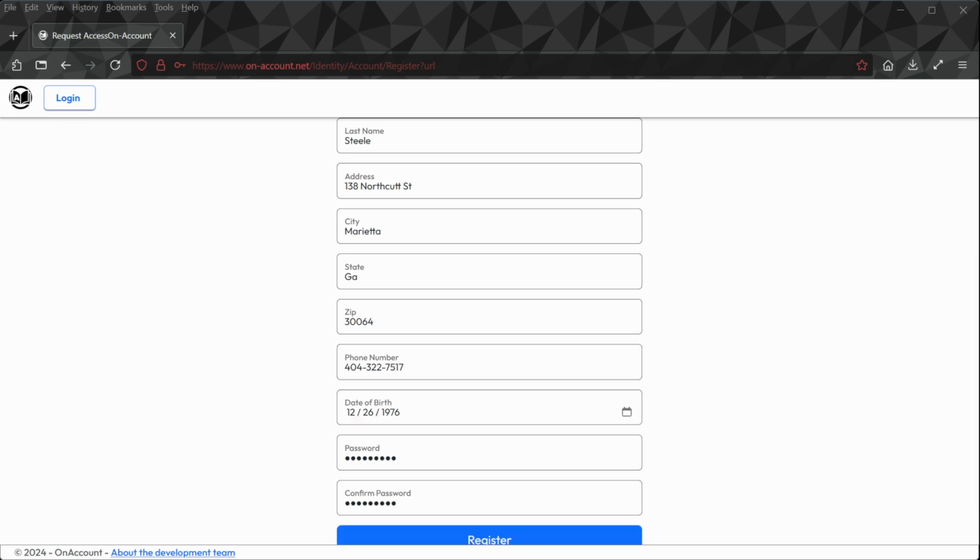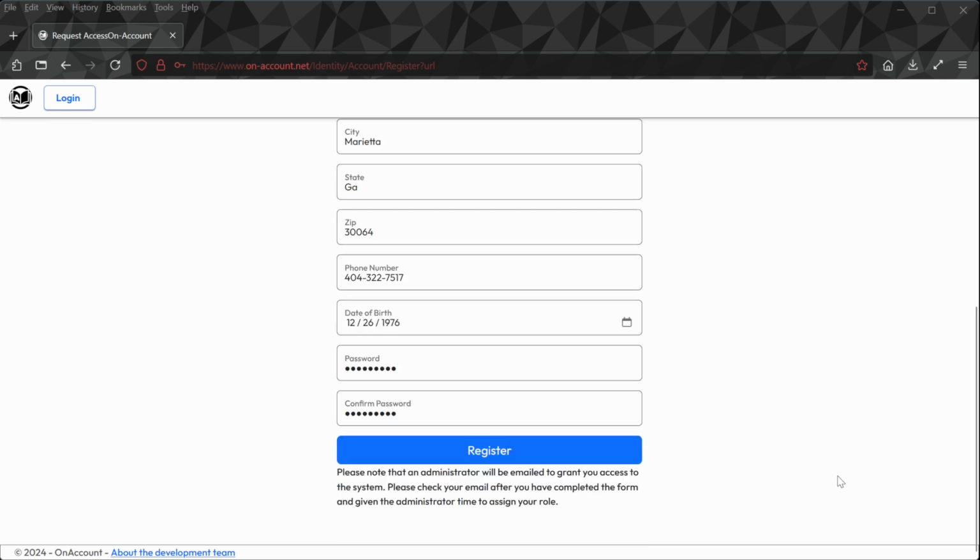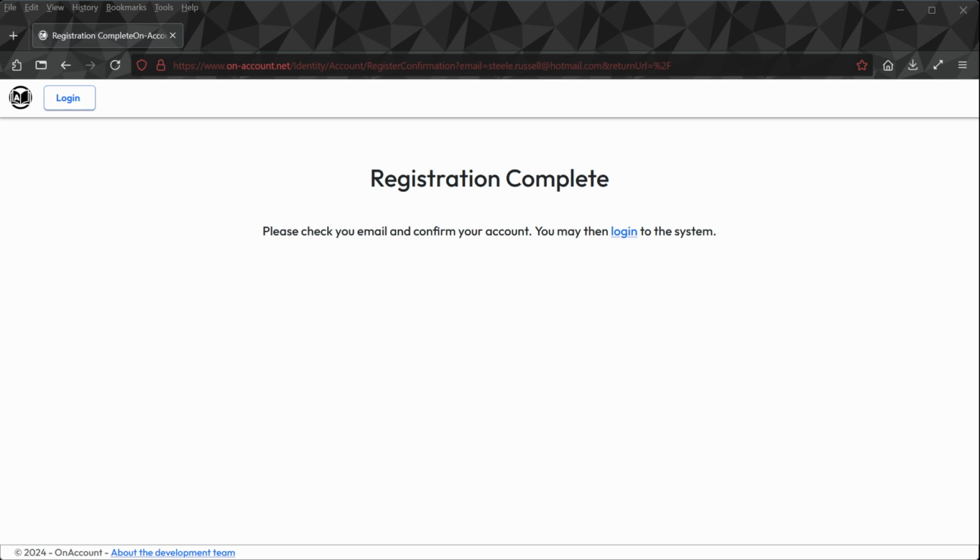Also be aware that the system will lock the user out if there are 3 consecutive failed login attempts. With all the information complete, we can go ahead and submit the form. We get a message saying the registration is complete. We must check our email.